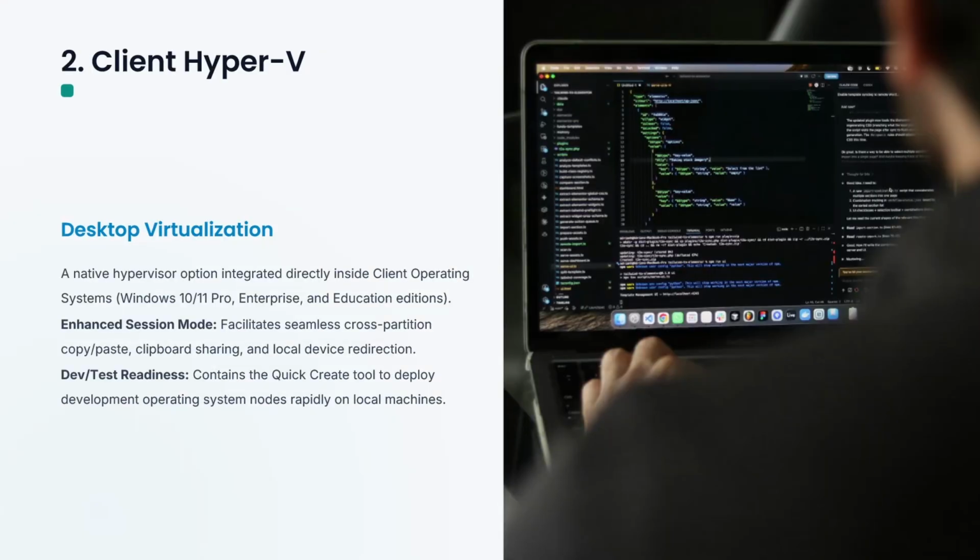Let's talk about the client Hyper-V. Now, this is where people get confused. It looks pretty much identical to a Type 2 hypervisor, but it's actually a Type 1 hypervisor. I promise you, it is a Type 1 hypervisor, and it's a feature that's included with Windows 10 and Windows 11 Pro, Enterprise, and Education editions that you have to enable. And this is predominantly used for development, testing, and sandbox purposes.